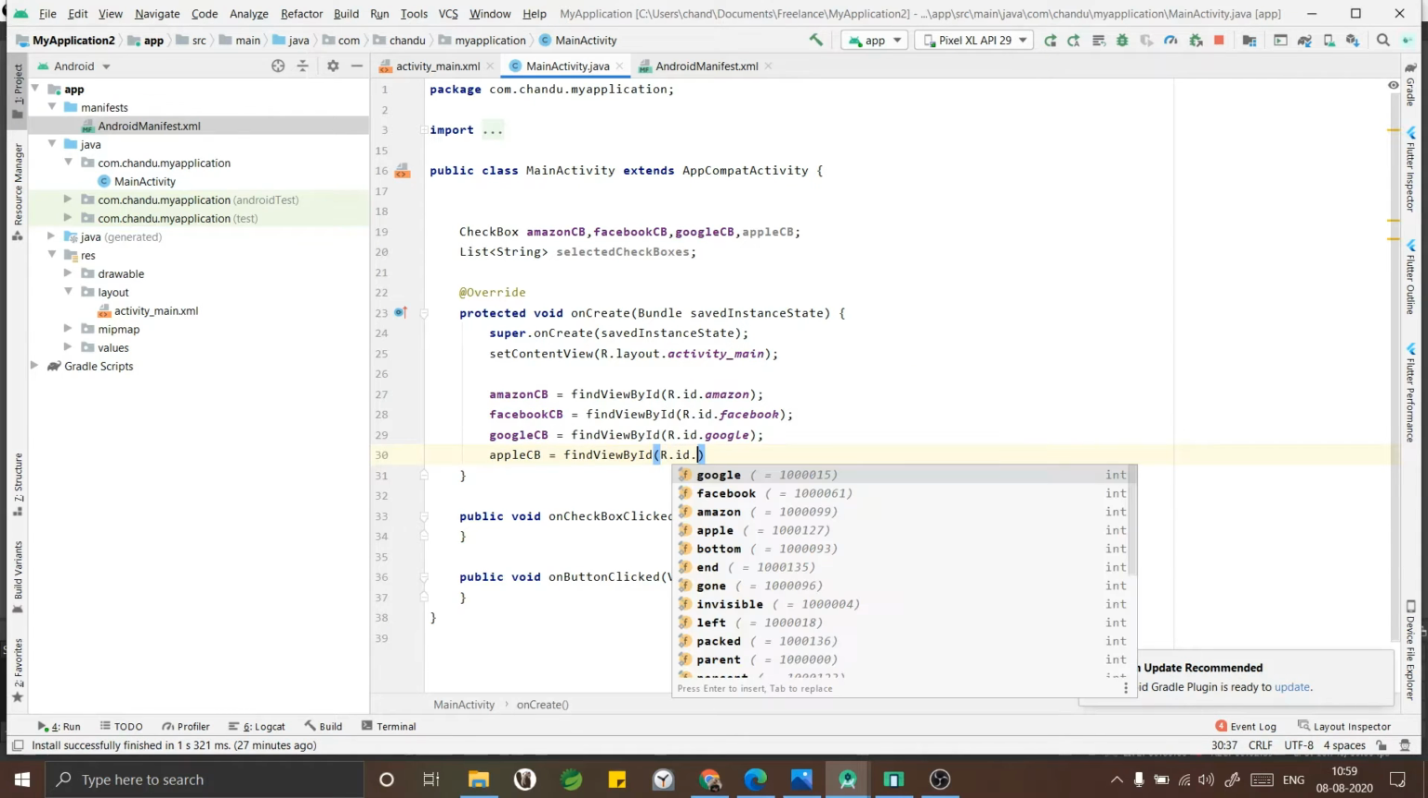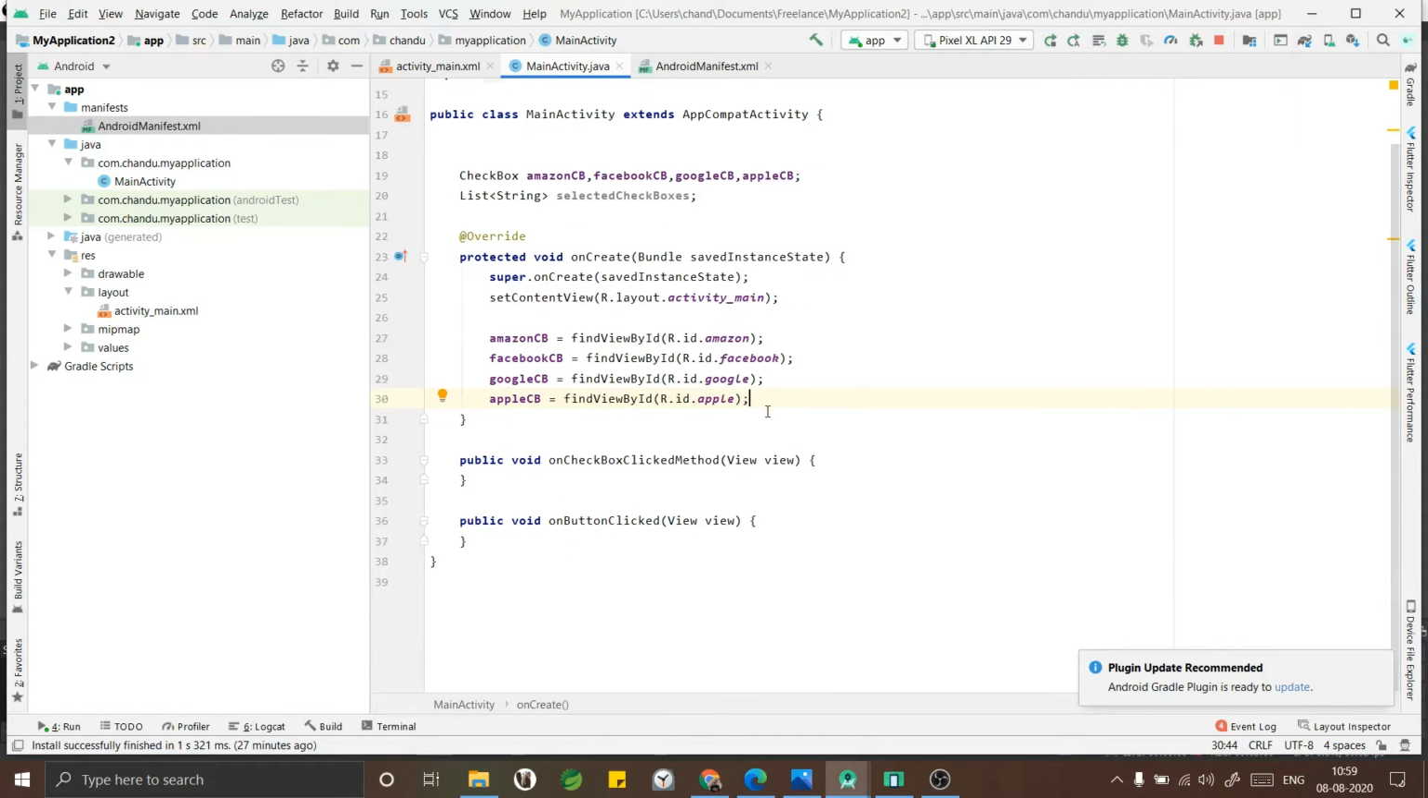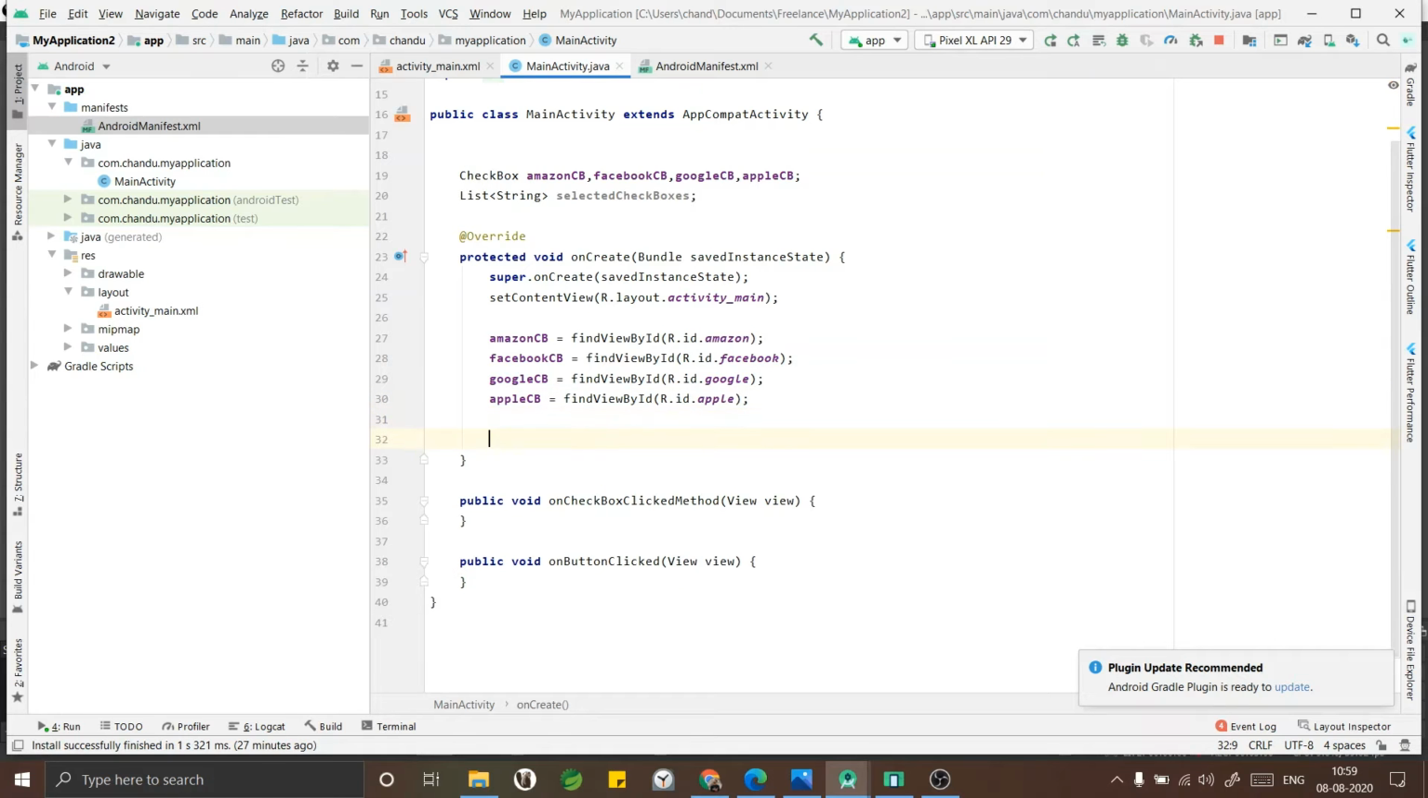Then for Apple, r.id Apple. Alright. Now let me initialize my list also, ArrayList.